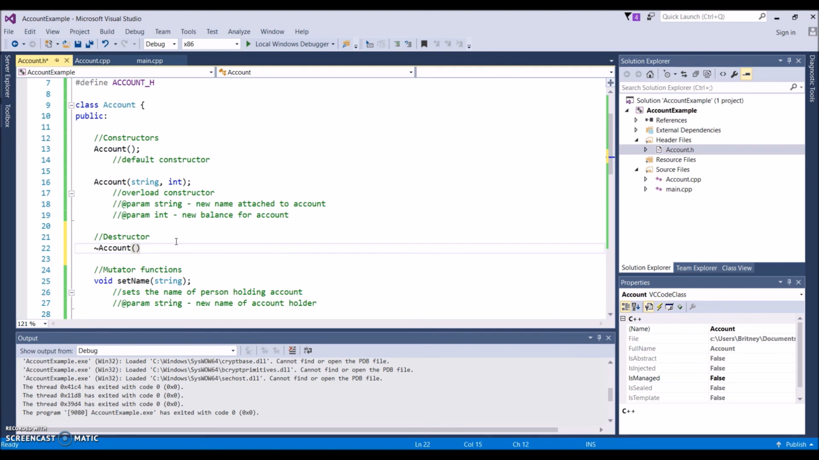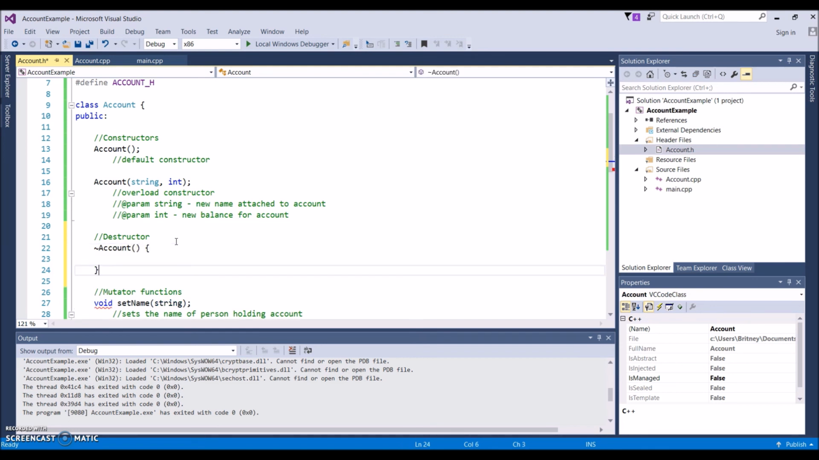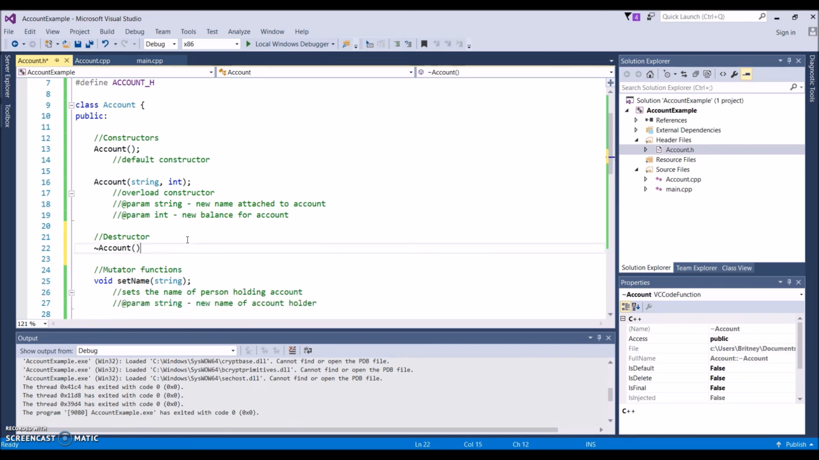Okay, and we're not going to do anything inside. Oh, I'm sorry, this is the header. So again, we want to leave it default. So that's it, right? We have a destructor. There's no return type and there are no parameters. It's the same name as the class, but with this tilde in front, preceding the name. So that's how you declare a destructor.